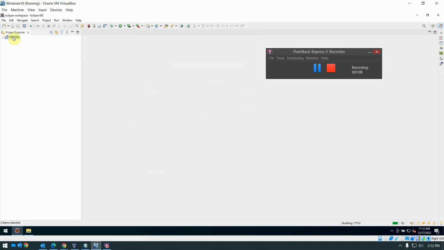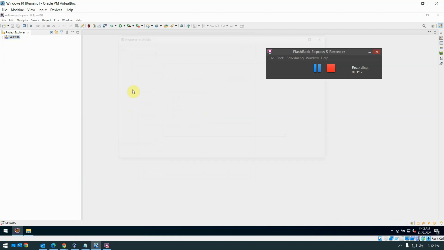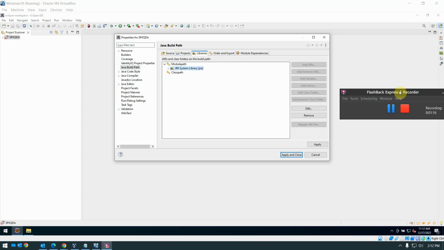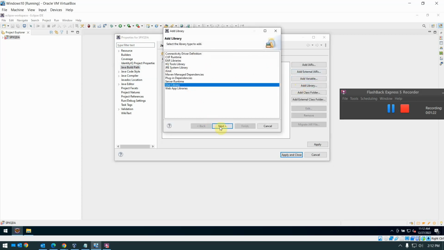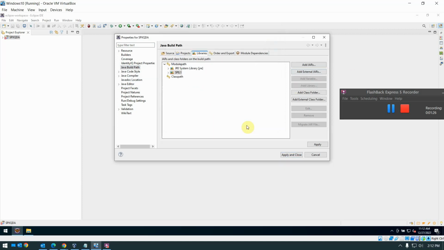What you have to do here now is add the libraries. So once the project's ready to go, come over here, build path. And what we want to do is add a library. And we're going to pick a user library and the SailPoint 8.1. Finish, apply, and close.